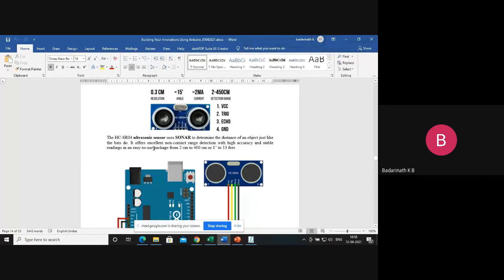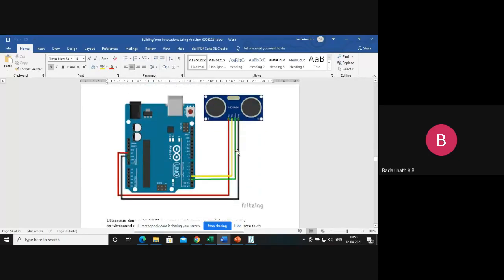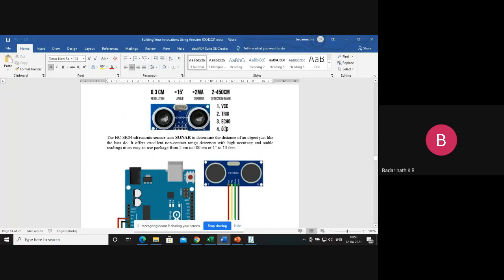You can use it from 2 centimeters to 14 centimeters, or 1 inch to 13 feet, depending upon the module you use. What connections are required? These are the 2 pins I've used in the circuit, 2 and 3. One is the trigger and one is the echo pin, and the other 2 are power supply lines. That means there are 4 pins on this ultrasonic sensor board. One you have to connect to ground, and the other is VCC.